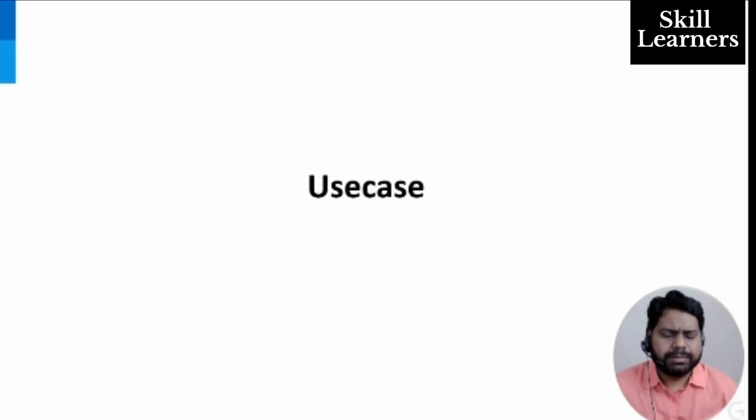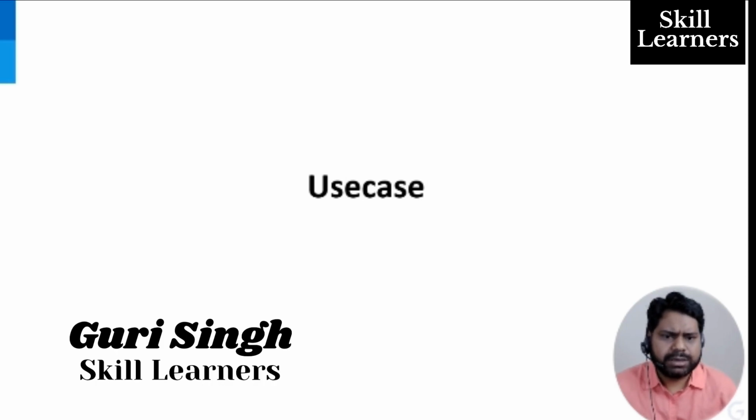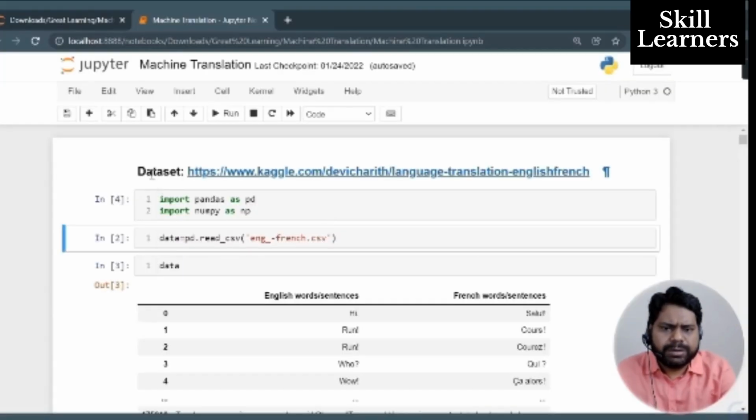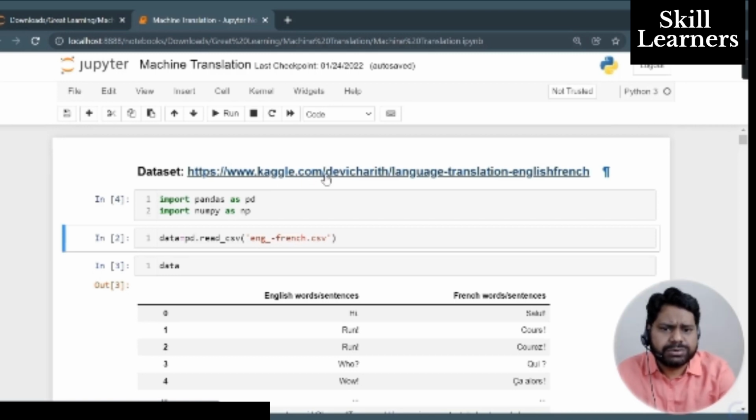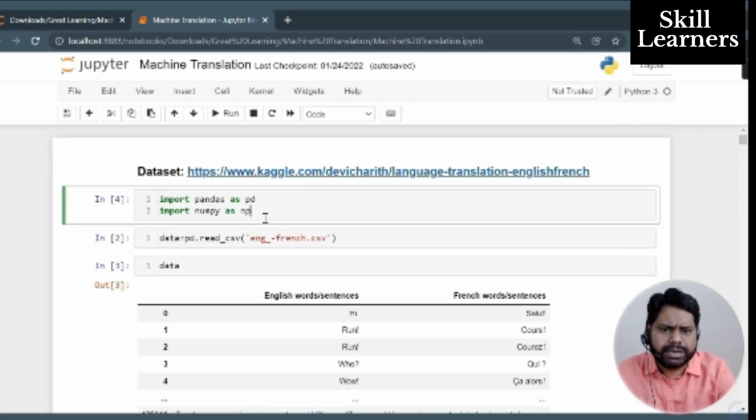Now let's try and solve a machine translation use case using the Python programming language. Here we will be using an encoder-decoder based architecture with teacher forcing, and for this use case we will be using the English to French language translation dataset that is freely available on kaggle.com. You can use this link to download the data. So now, without wasting any time, let's get started.